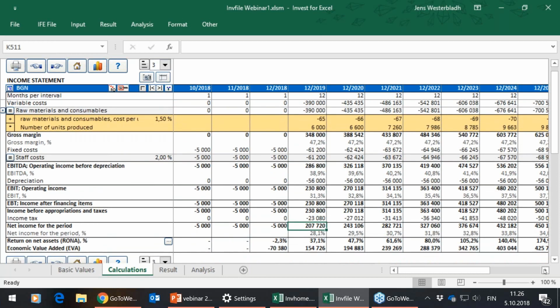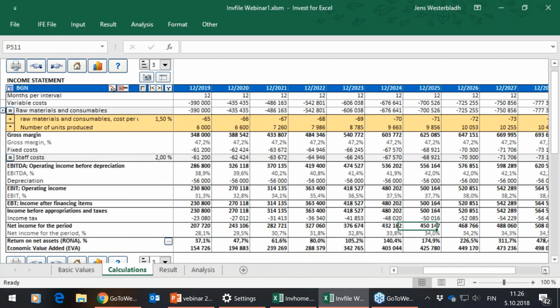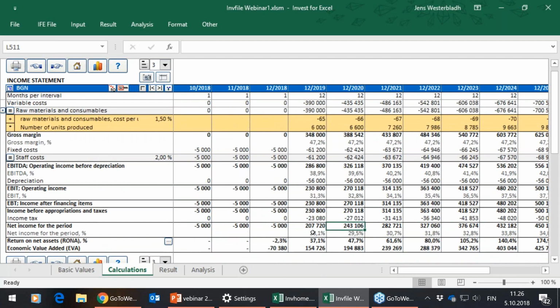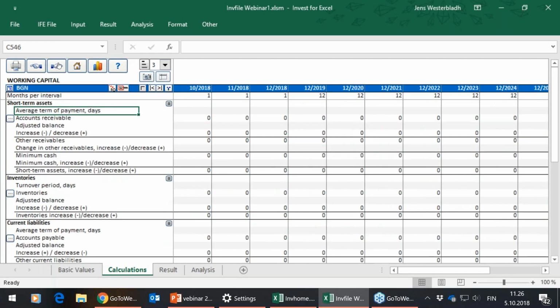So you see, besides the installation phase, it will be making profit every year. But it's not certain that it's overall profitable still because of the investment cost. So let's go forward. Next step is the working capital.